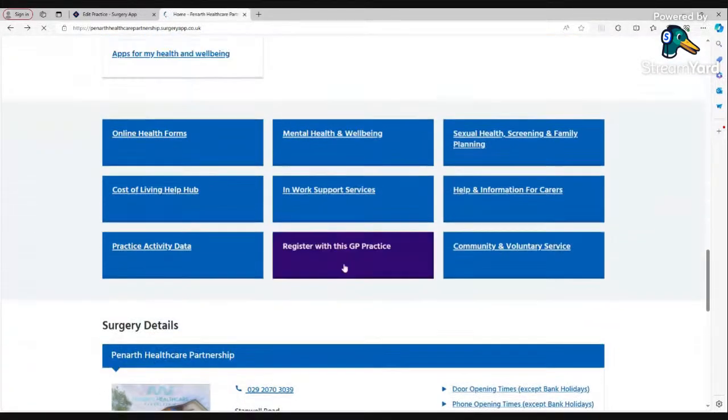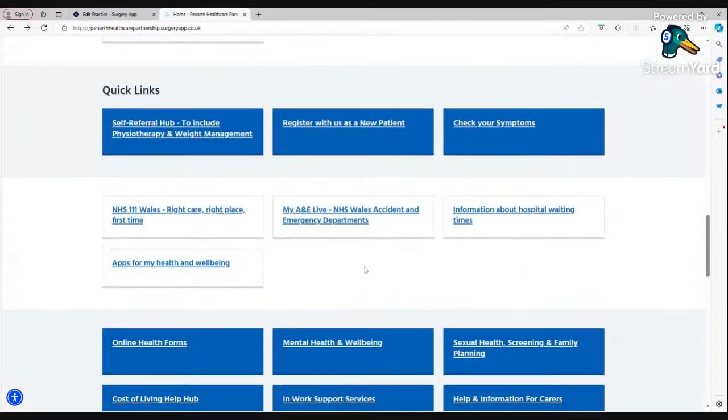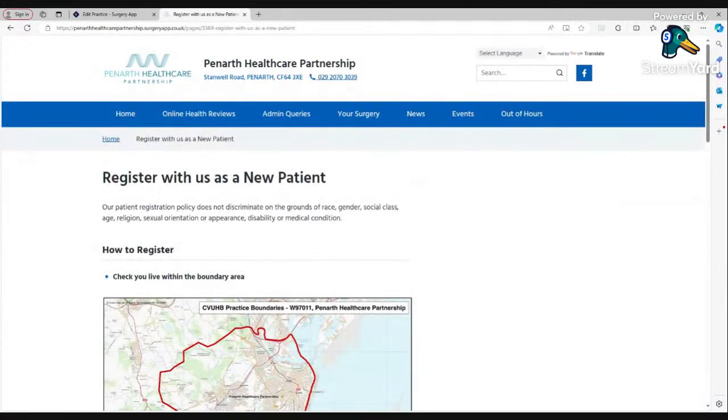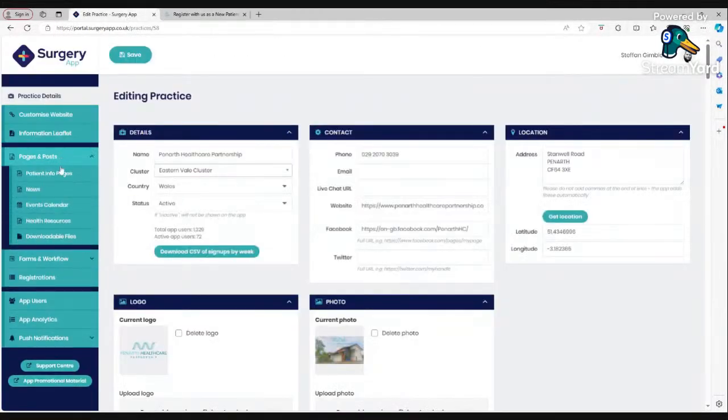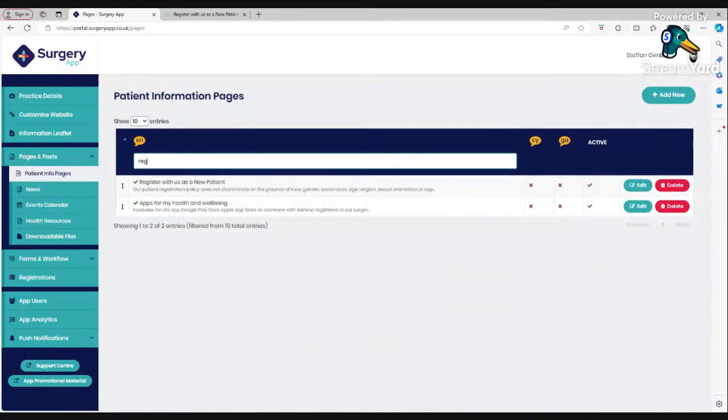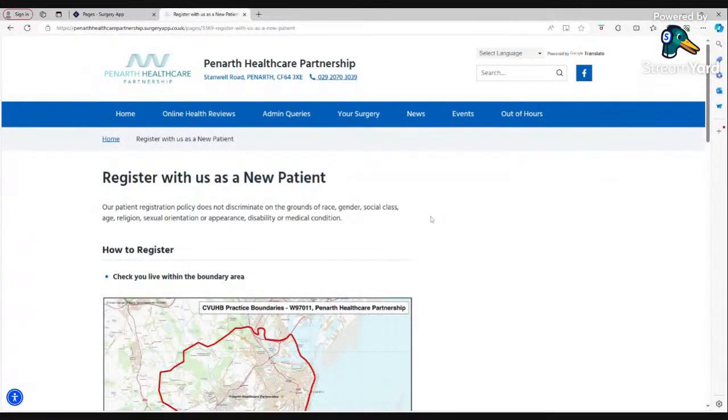The difficulty with that is surgeries contractually need to have a lot of information on this registration page, so we have to build a separate button for them called register with us as a new patient. And we do that by building a page. If I go into pages here, we built a page which will be register with us as a new patient, and this then displays all this information the surgery has to have contractually, what they've got to tell the patients.